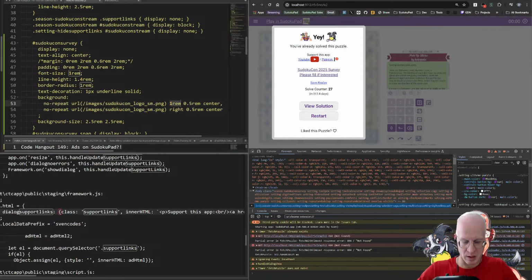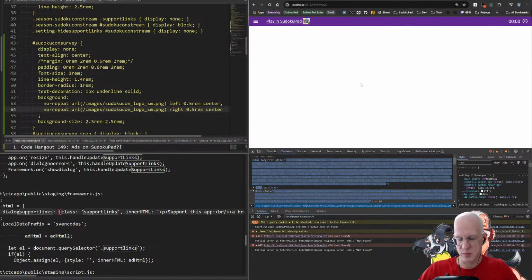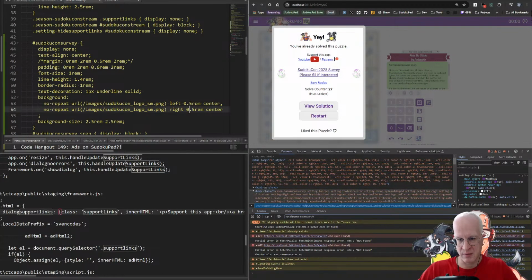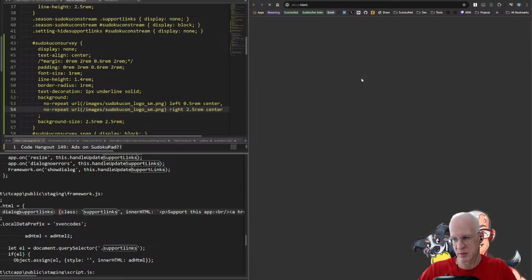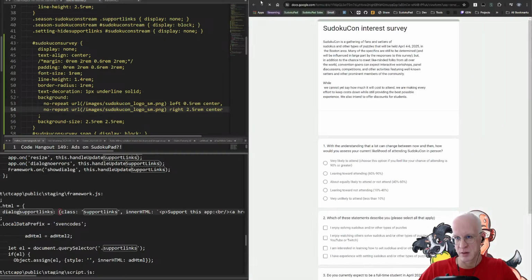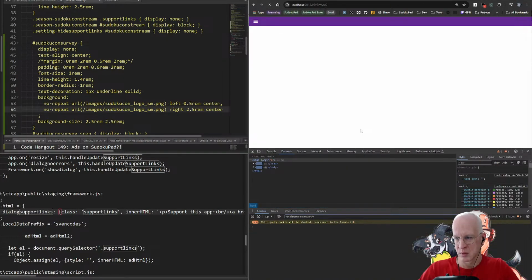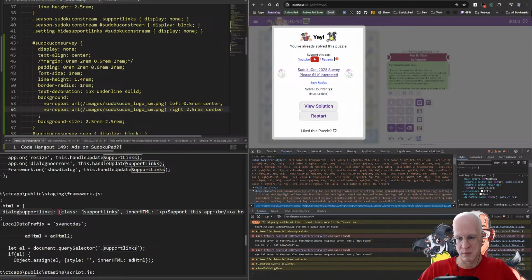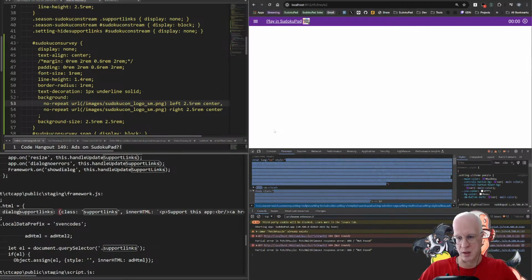So we could do a left, right, and the 0.5 rem is actually already that, so we can make this 2.5 rem. Nope. Yes, like that.